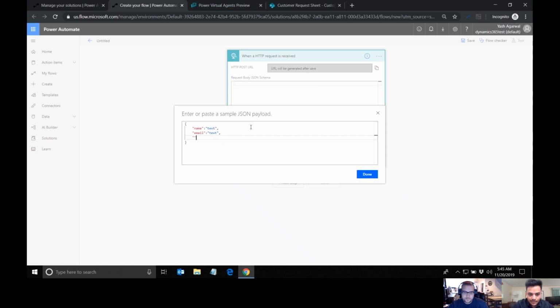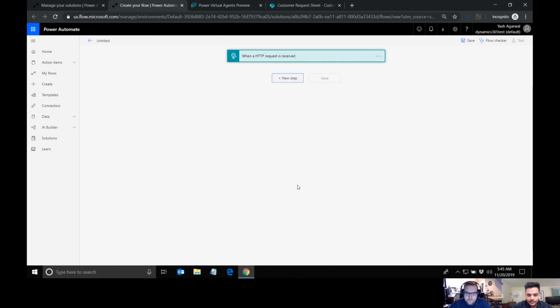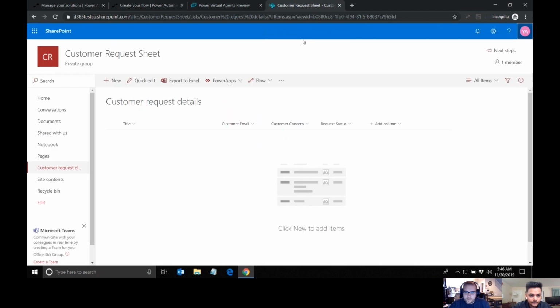So initially, we'll have just 3 keys that are coming in. All of those are of form string. So we'll just provide this, and it will generate the schema for us. Awesome. Now we'll have a step to create an item in our SharePoint list.